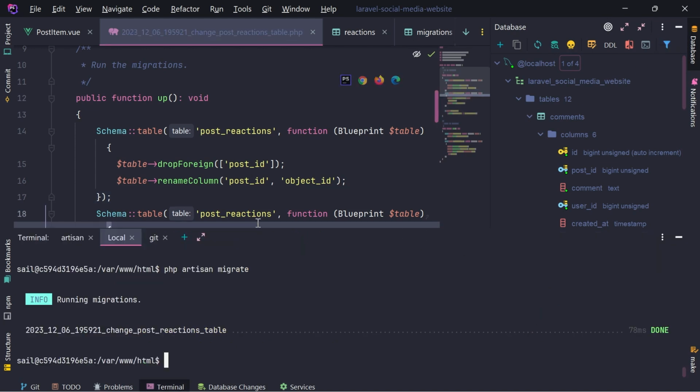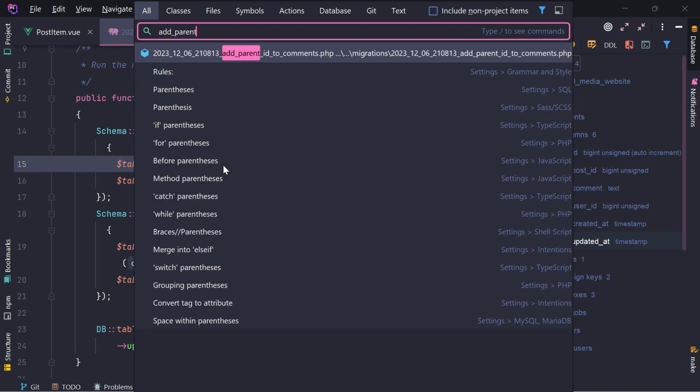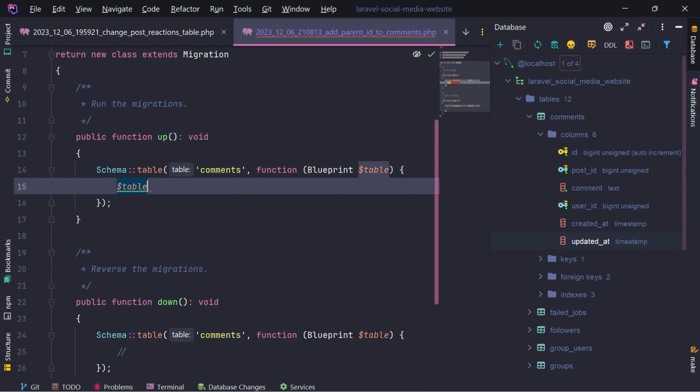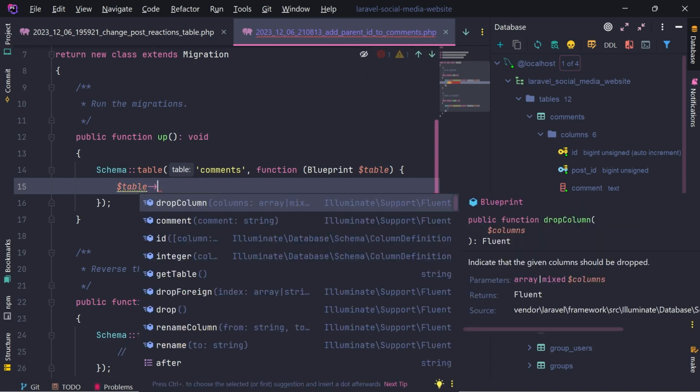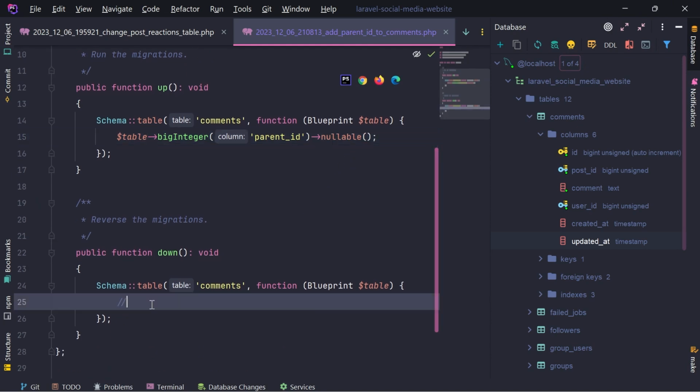Now let's start. The first thing I'm going to do is create a new migration and add a parent ID column into the comments table. PHP artisan make:migration add parent ID to comments. Let's open this migration. Here we go. On the table, I am going to add an integer, or maybe big integer, parent ID, and it must be nullable, because the first level comments will not have a parent ID, and this is going to be our existing comments also. Awesome. And in down, we're going to just drop the column parent ID.